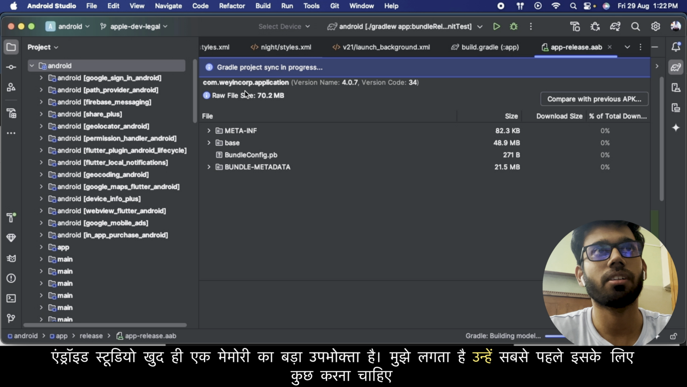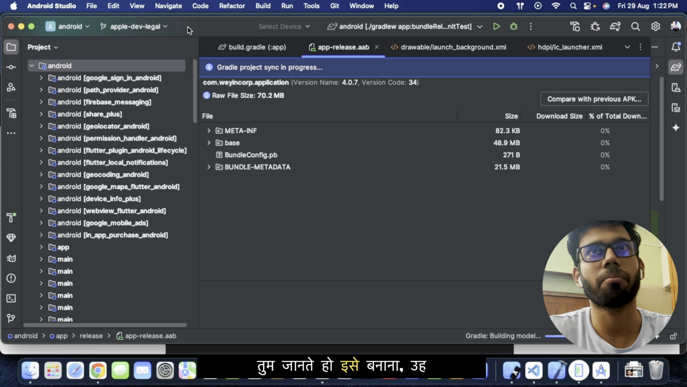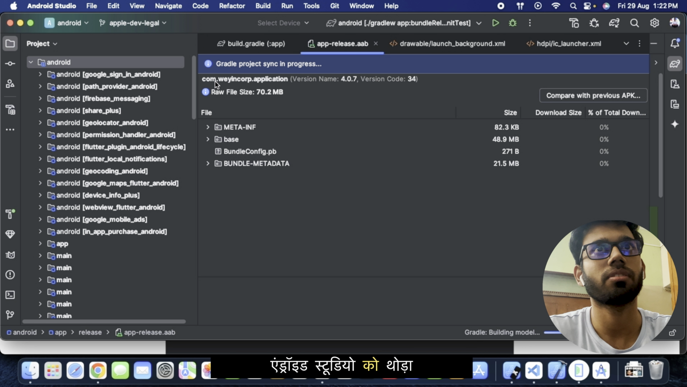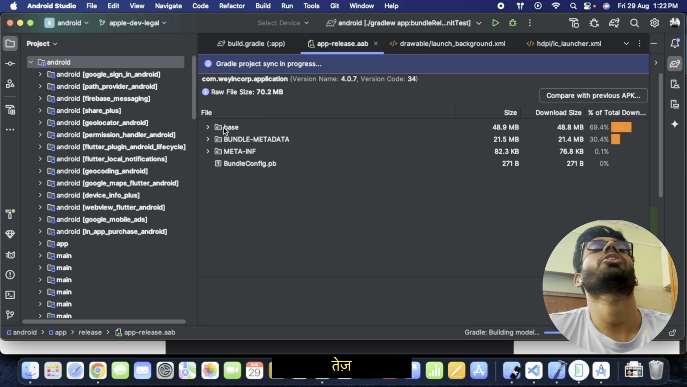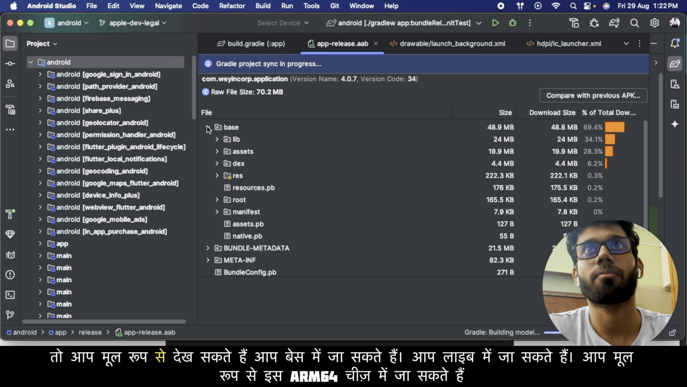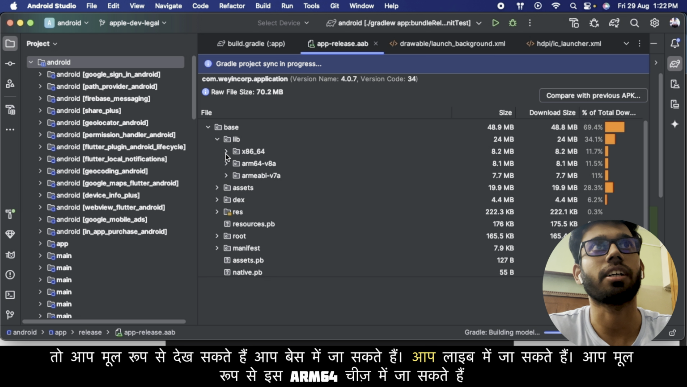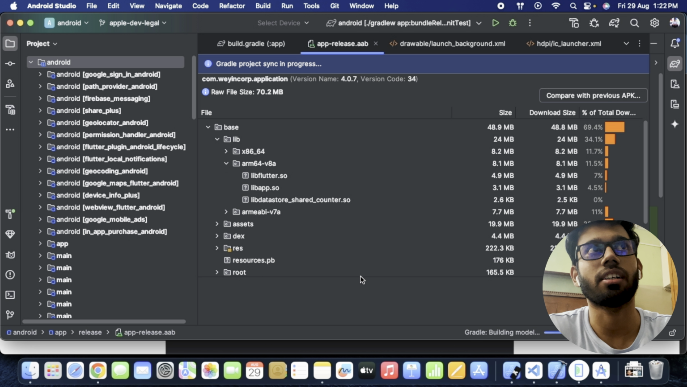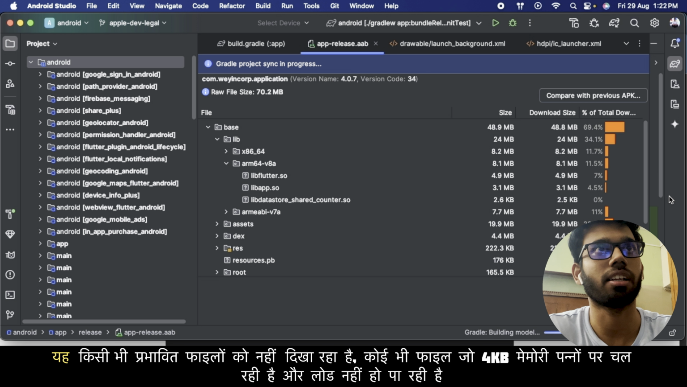Come on, man. Oh man, I'm using a Mac, but it's still slow. Android Studio is one heck of a memory consumer itself. I think firstly they need to do something to make Android Studio a little faster.